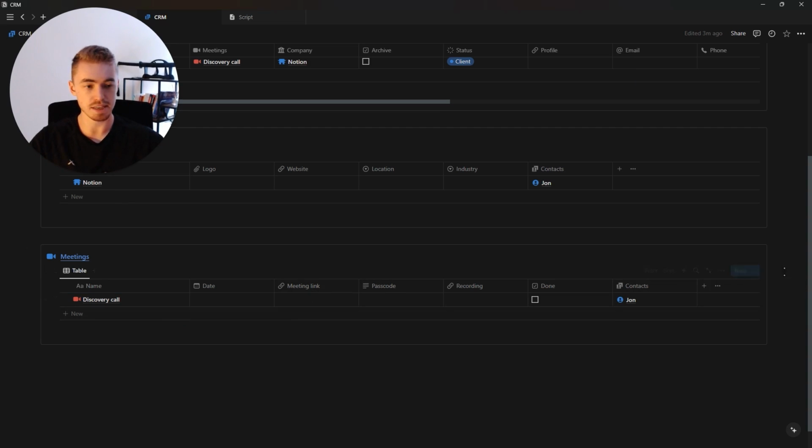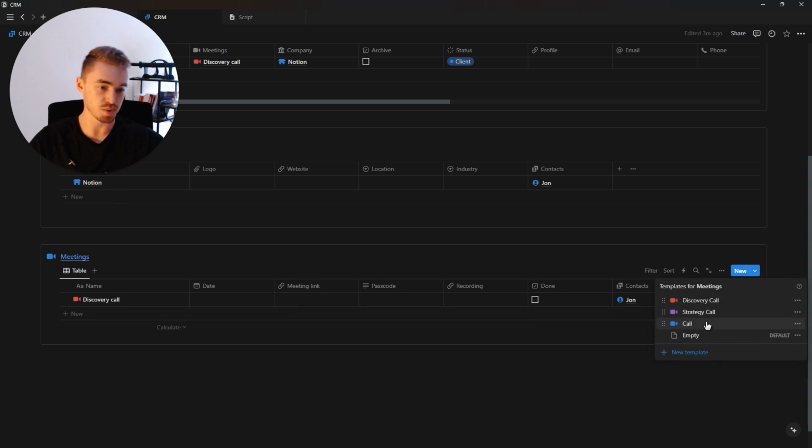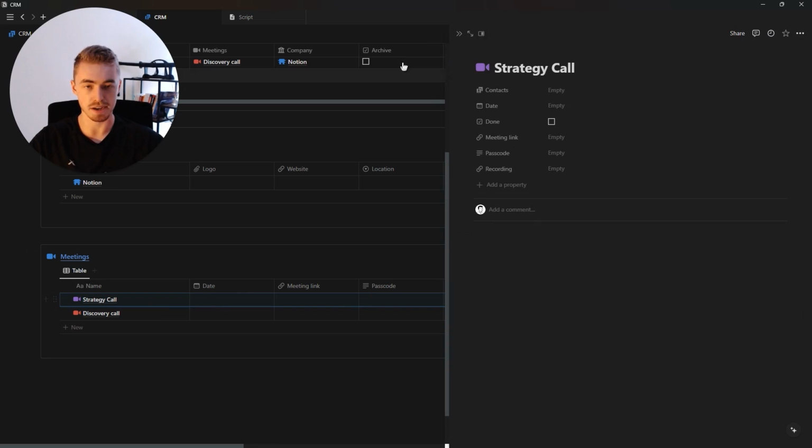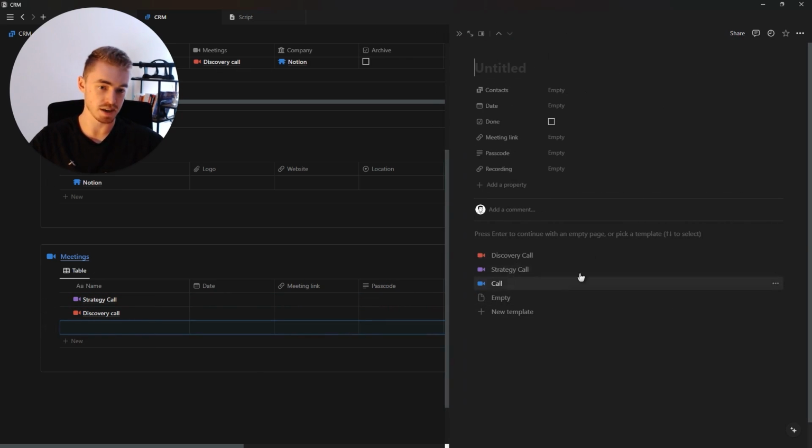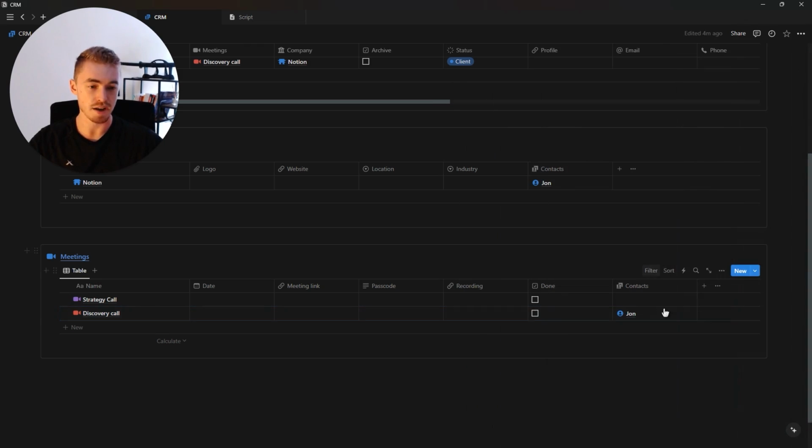So for this meetings database, you can just click on this drop down and click on one of these. So if it's a strategy call, I'm just going to click on this one and it will automatically create it. Or you can just create a new database entry, open it, and then select what you want. So for this database, I'm not going to have one as default because you would have different types of calls, but you can always just set this one as default if you want. But yeah, I'm just going to keep it like this. So you just select which type of call you're going to have.